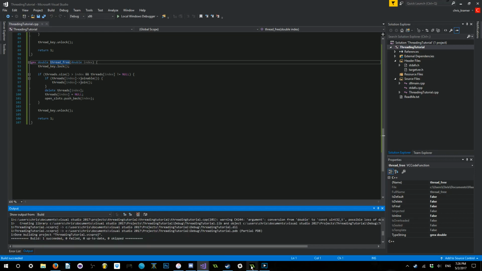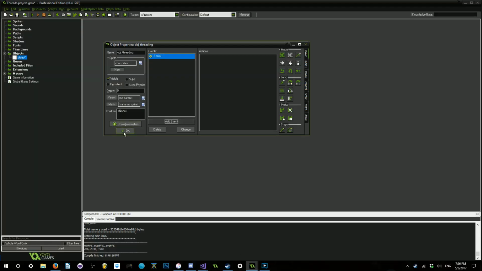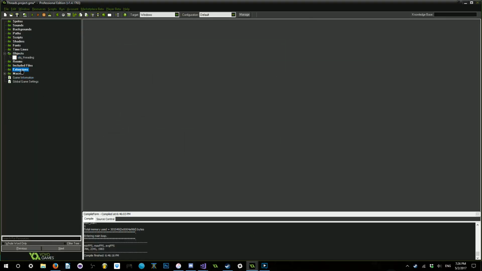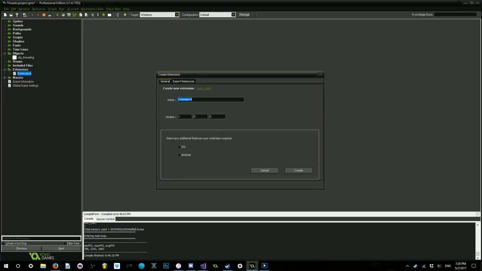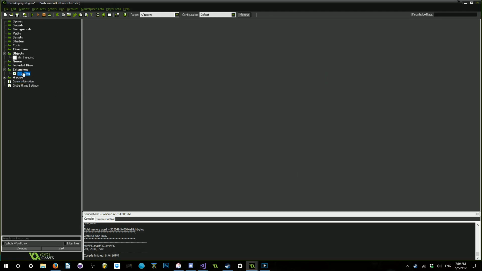Alrighty, so it succeeded. We can go into Gamemaker, and we are going to create the extension. So to do that, we go ahead and click Create Extension. I'm just going to call this threading. Go ahead and click Create.